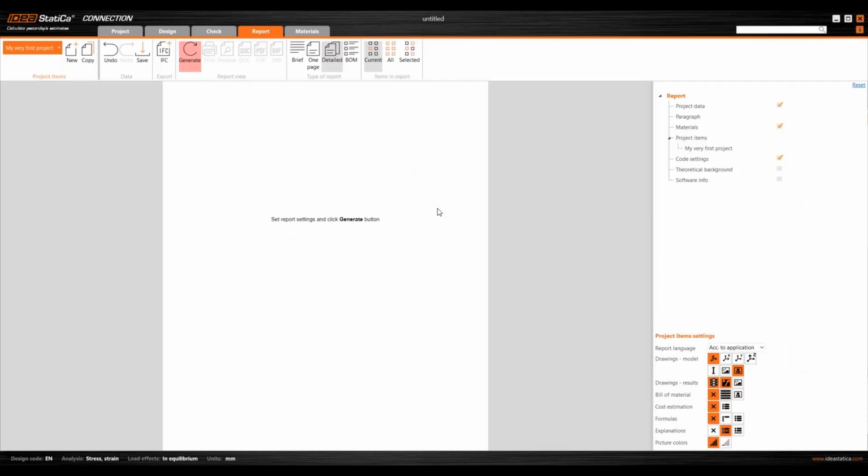So the report can be customizable. You can either have a brief report, one-page report, or a detailed report. And on the right side, you can change various settings. So for example, I want to include formulas for extreme checks for my connection. So I click this button in the right bottom corner of the app and click Generate Report button.